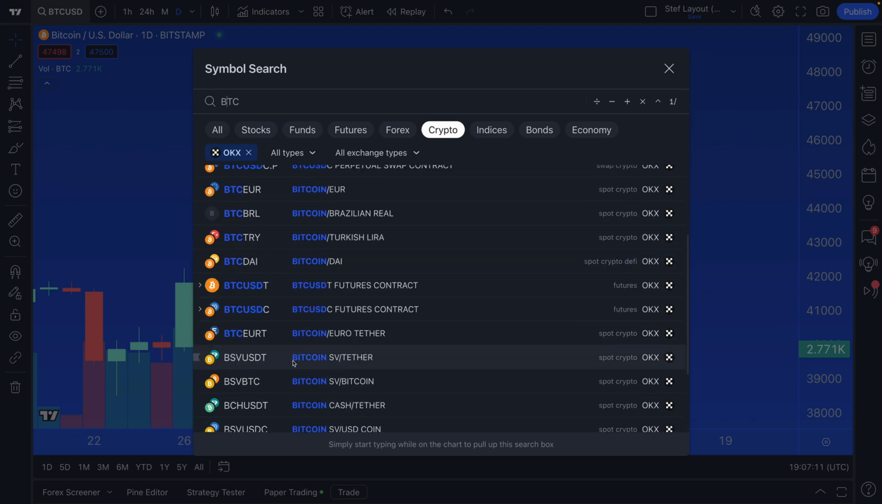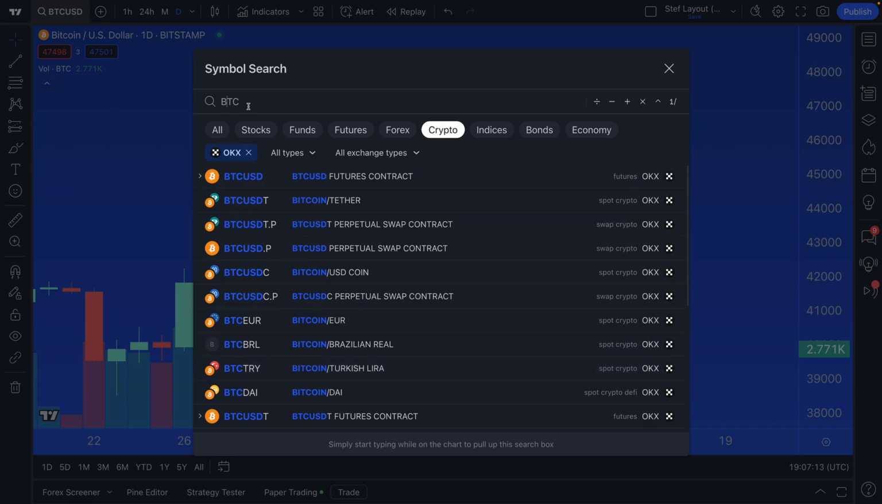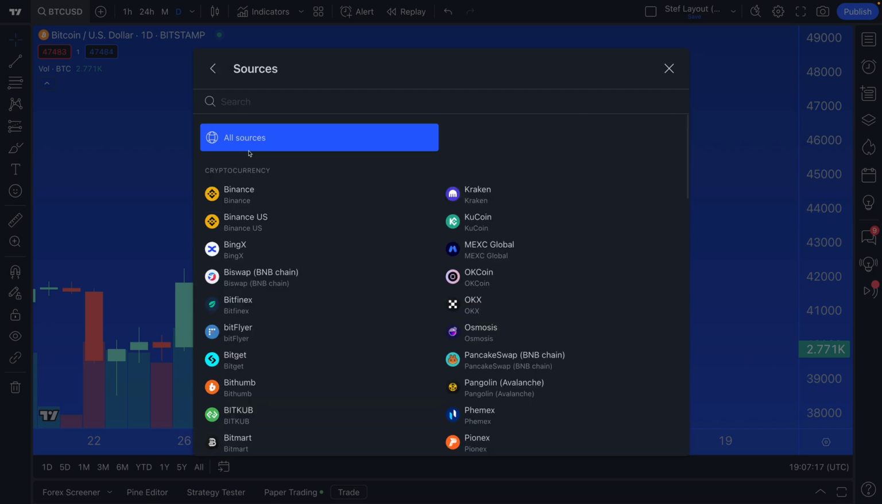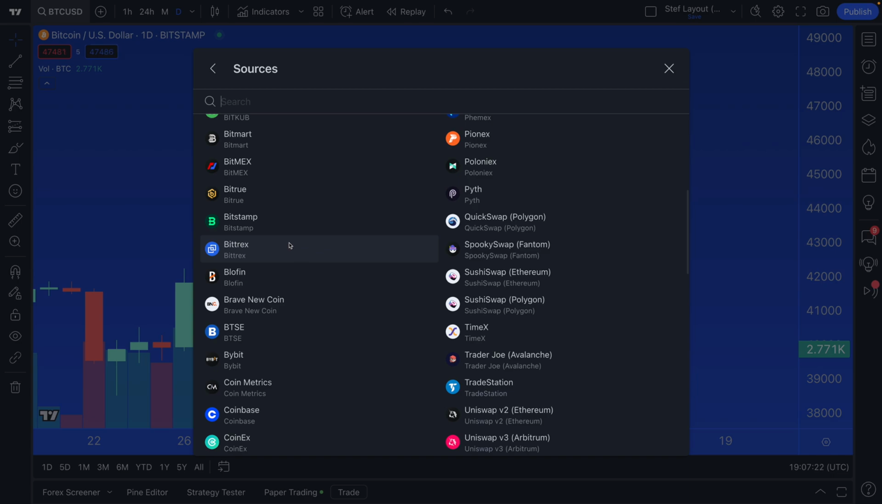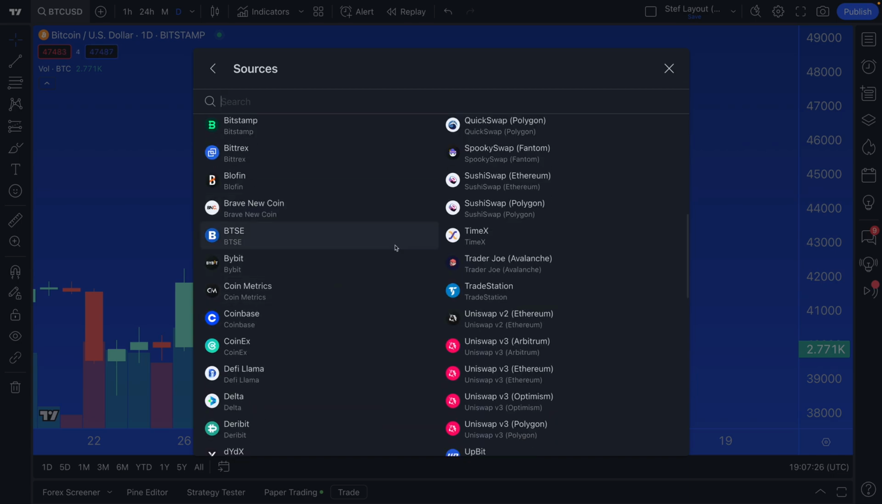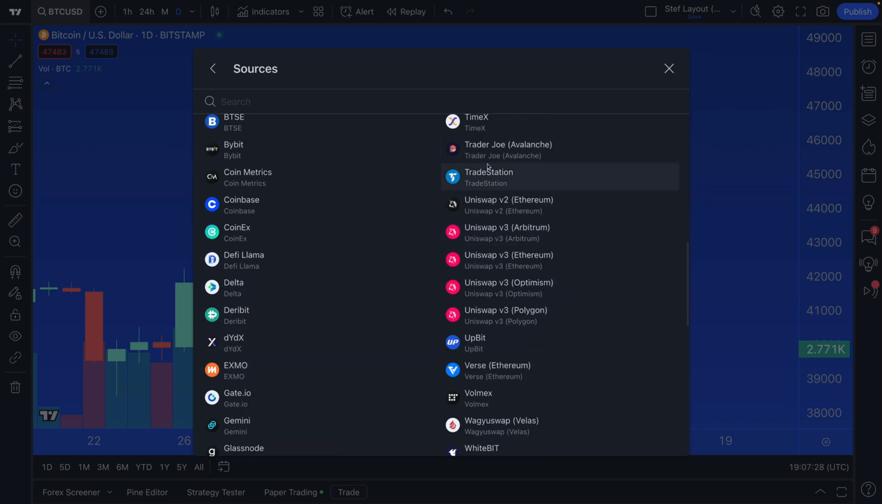OKX, you can see it right here. So you get a list of all symbols mentioning BTC. We click the X and it's gone just like that. But this could work for any of these data providers or sources, whether it's Bitstamp, BitMEX, or anything else that you see on the list here, including TradeStation or Coinbase or Coinmetrics.